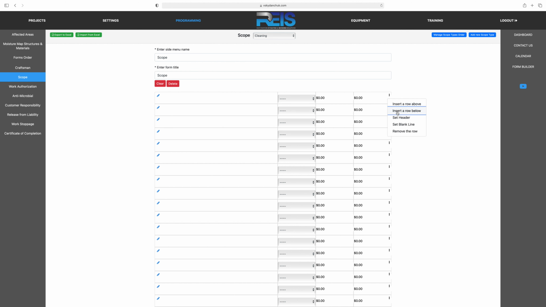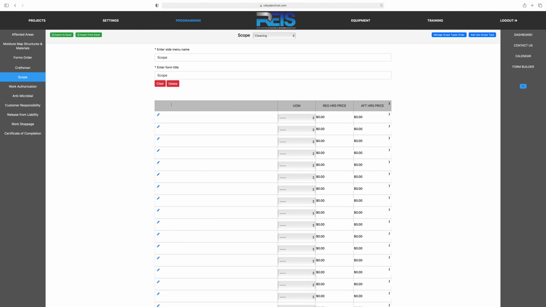So I'm going to set a header right there. Click on that. And then I need to name this header. We know that we're in cleaning, but we want to name it. So I just clicked on the header, and I'm going to say, for example, tile cleaning. I'm going to capitalize that to make it more official. So we have tile cleaning right here.